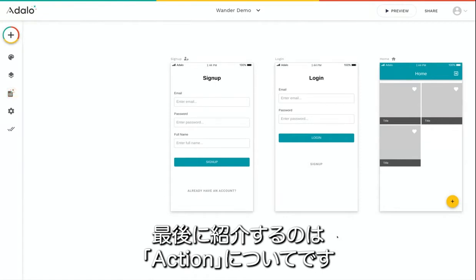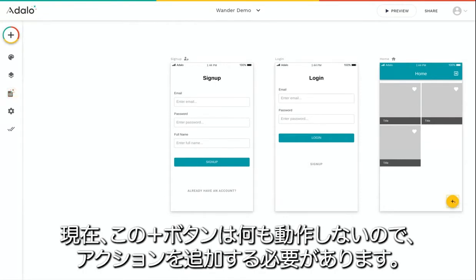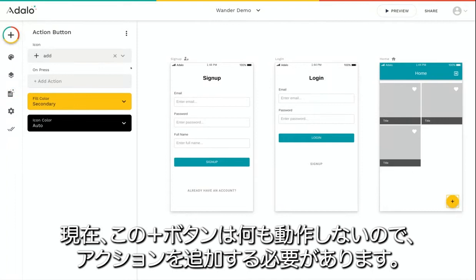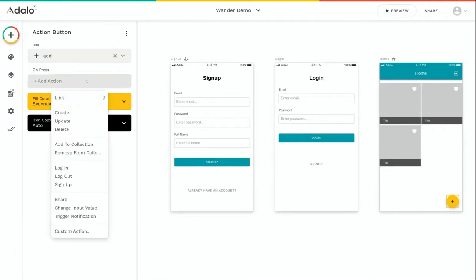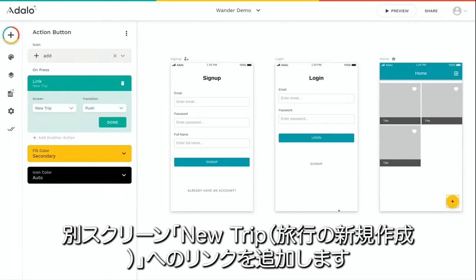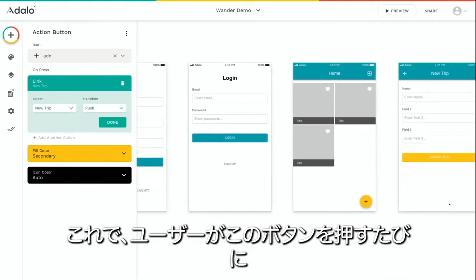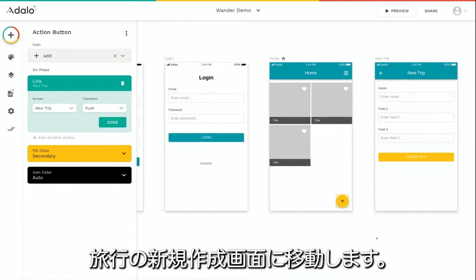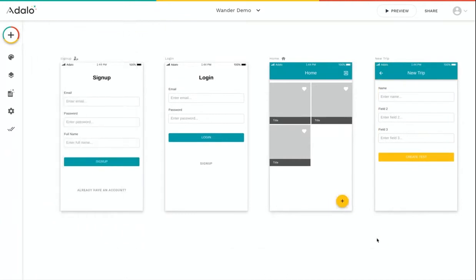The last thing you need to know about is actions. Right now, this button doesn't do anything, so we need to add an action. In this case, it's going to be a link to the new trip screen. Now, whenever a user presses this button, they'll be taken over here to the new trip screen.